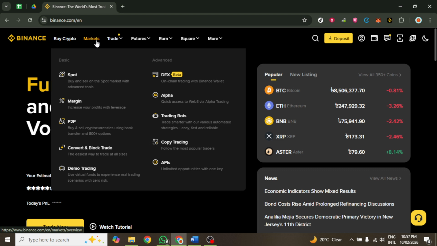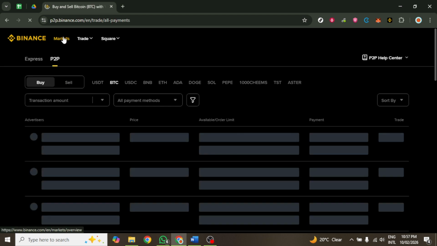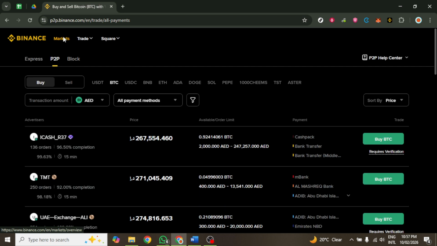Begin by opening your web browser and navigating to the Binance website. Once the page loads, locate the sign in button, usually found in the upper right corner of the home page. Click on this button to proceed. If prompted, enter your login credentials to access your account.